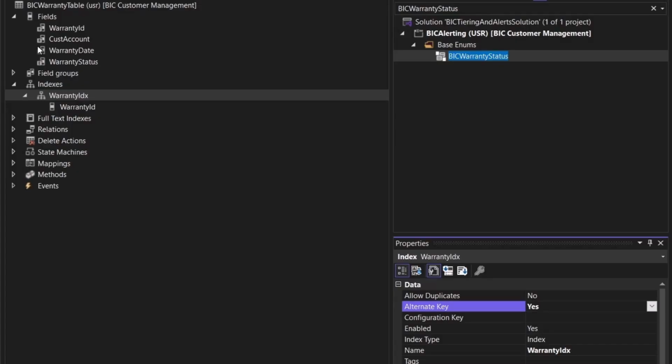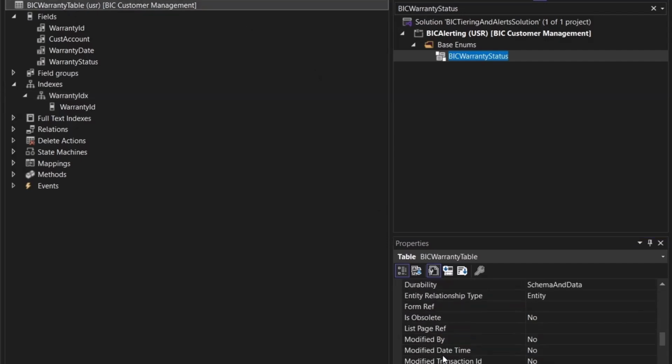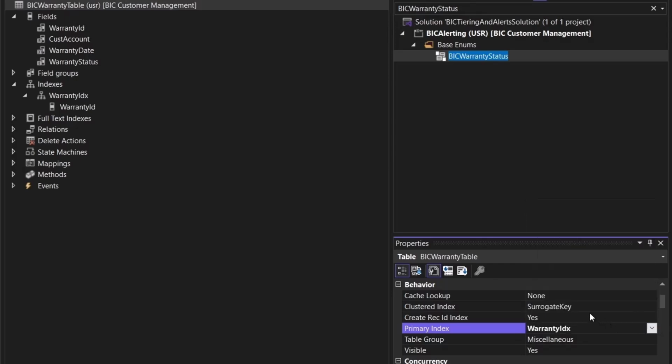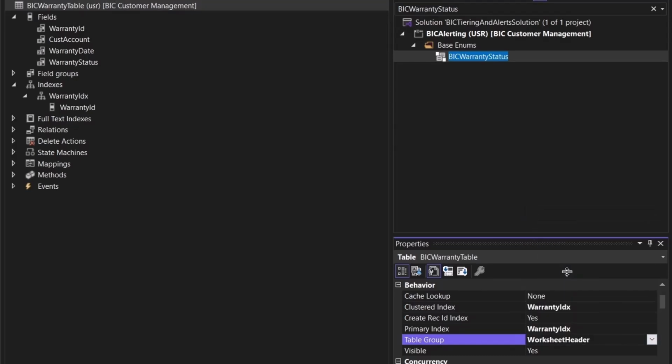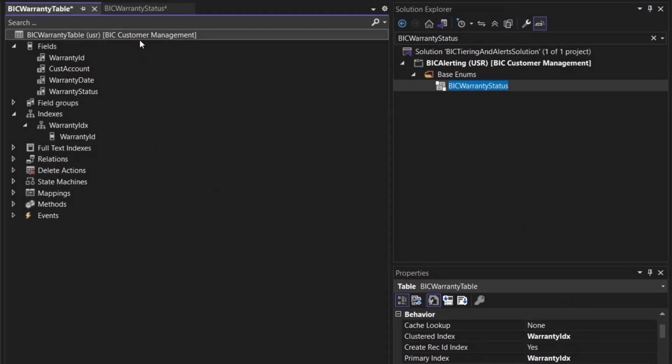Now it is time to update the properties at the table level. I'll select the table. So in the properties pane, I'll just scroll to the behavior section. I'll change primary index to WarrantyIdx. For clustered index, I'll also select WarrantyIdx. Finally, under table group, I'll select worksheet header. Once this is done, we can just click Ctrl+S to save.